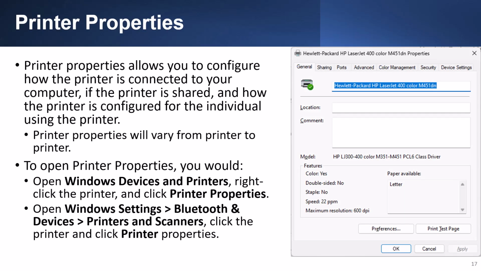Printer properties allows you to configure how the printer is connected to your computer, if the printer is shared, and how the printer is configured for the individual using the printer. Printer properties will vary from printer to printer. To open printer properties, you would open Windows Devices and Printers, right-click the printer and click Printer Properties. You can also open Windows Settings, Bluetooth and Devices, Printers and Scanners, click the printer and click Printer Properties.